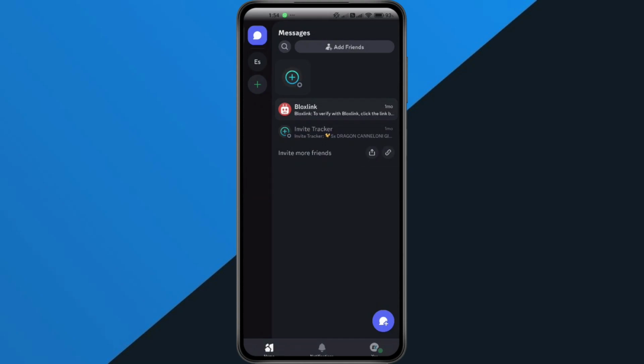Hey everyone! In this quick tutorial, I'm going to show you exactly how to delete a Discord server using your mobile app, whether you're on iPhone or Android. So if you've got a server you no longer need, just follow along step by step and we'll remove it completely. All right, let's dive in.